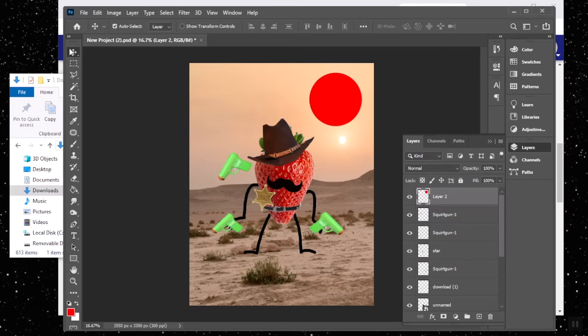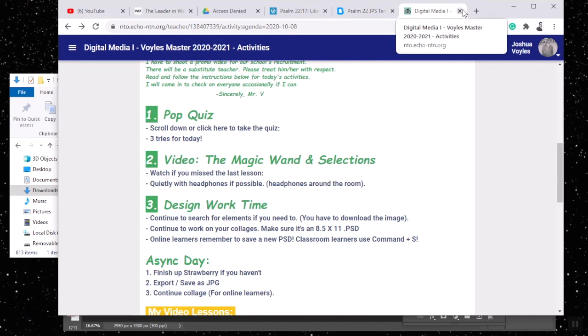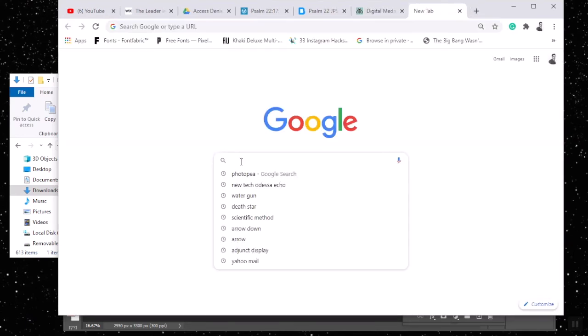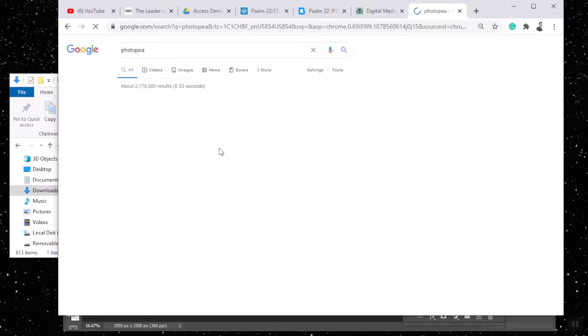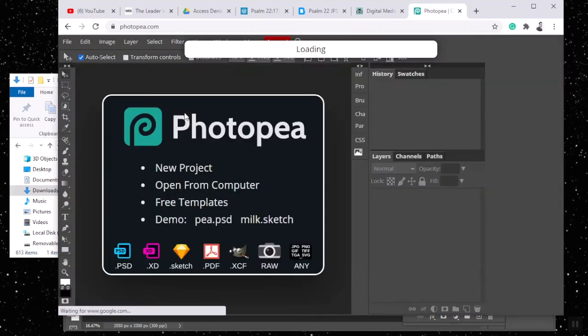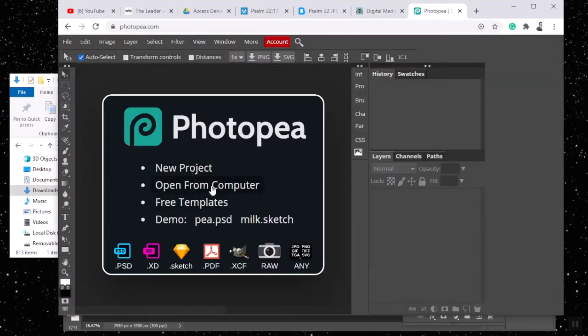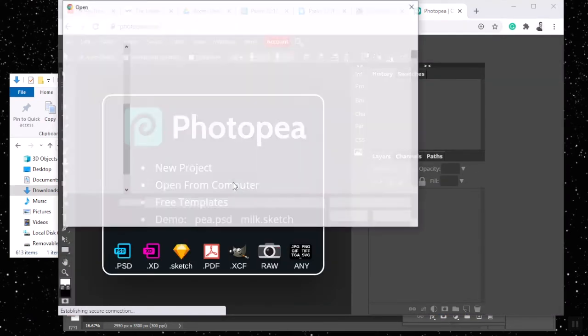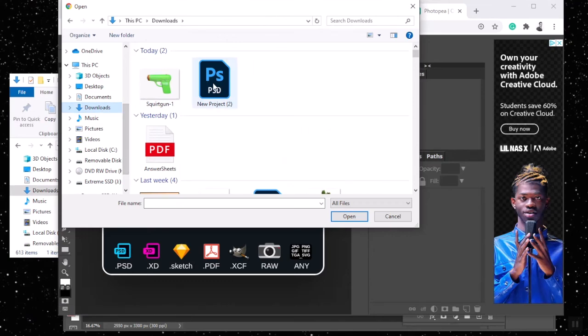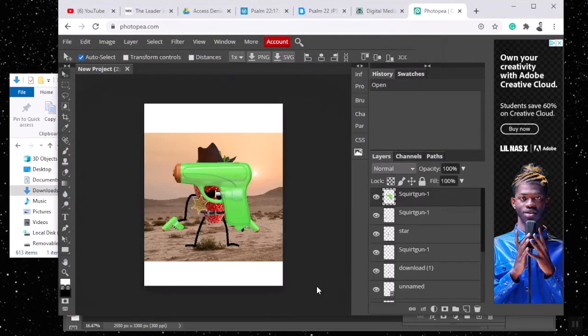Okay. One more thing I want to show you guys is, remember whenever you are transforming on Photopea.com, and we'll just type that in here. And remember also, when you're opening up your project, you have to do open from computer. So I'm going to open from computer, open up my project here. And then you see there is my water pistol.